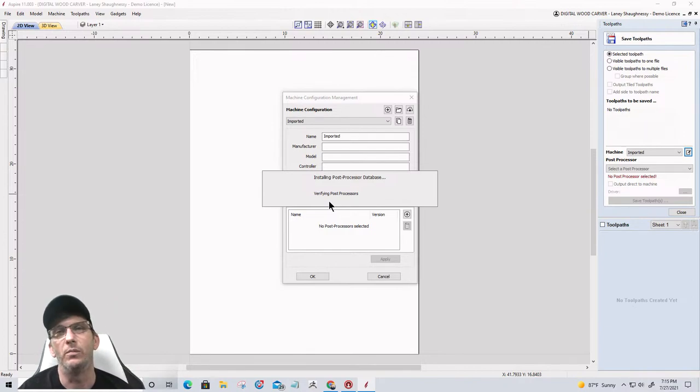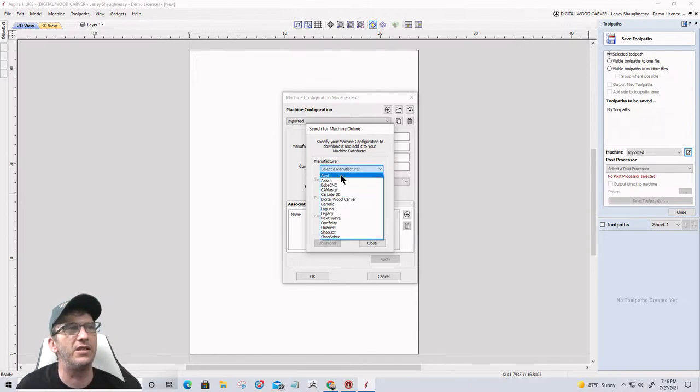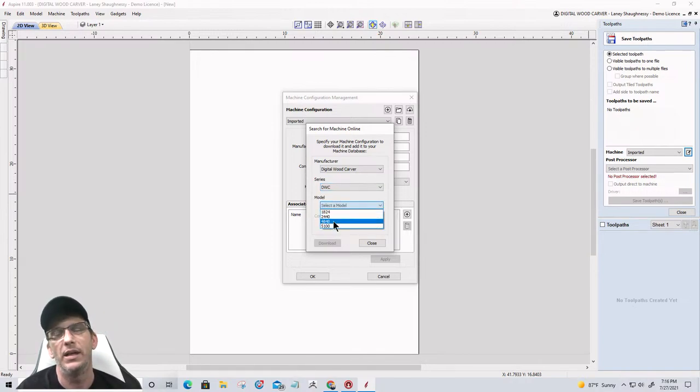Let me download my manufacturer. So from the list, there are companies such as Avid, Axiom, Bob CNC, CAMaster, Carbide 3D, Digital Wood Carver, a generic brand that you can use, Laguna, Legacy, Next Wave, Onefinity, Vectric, ShopBot, and ShopSabre, right? And when you choose these configurations, you can choose the different models and everything.